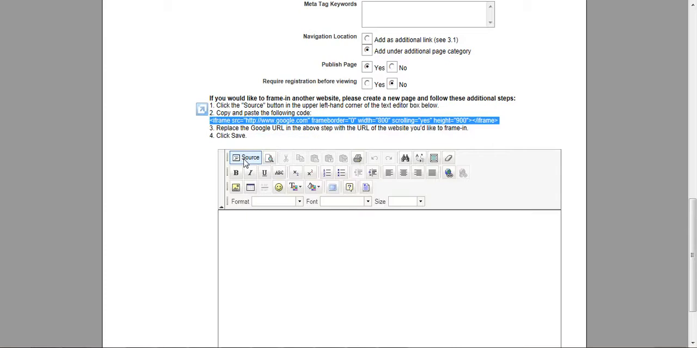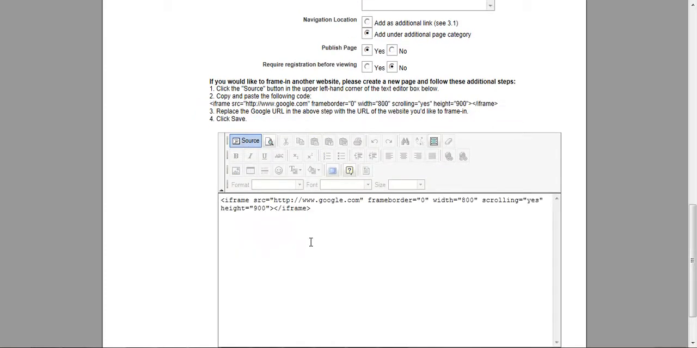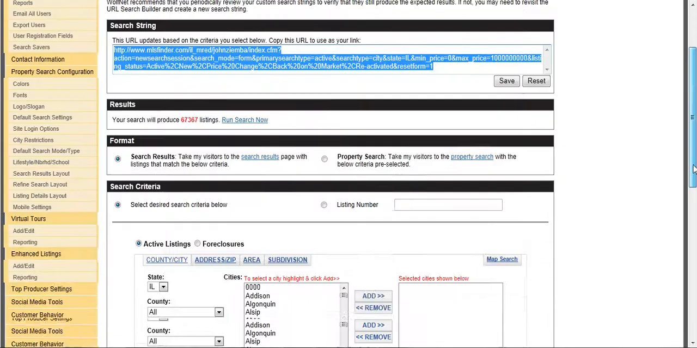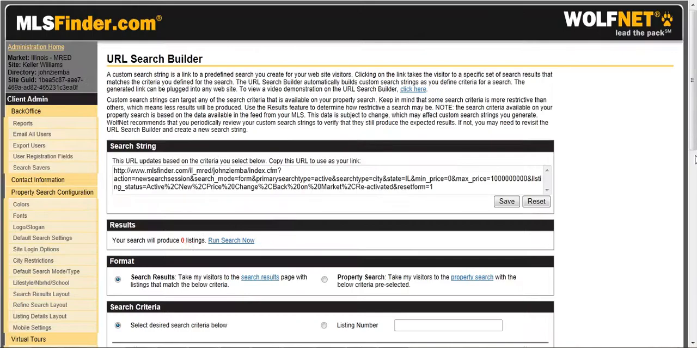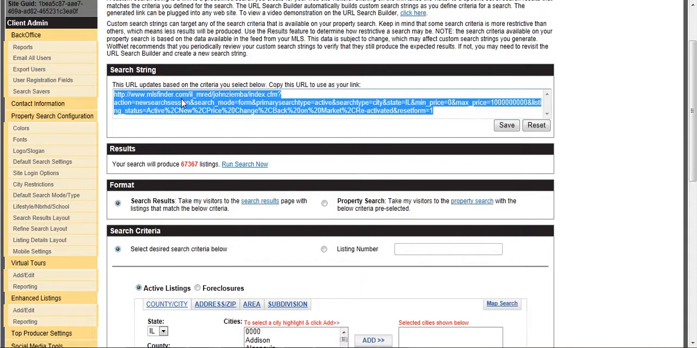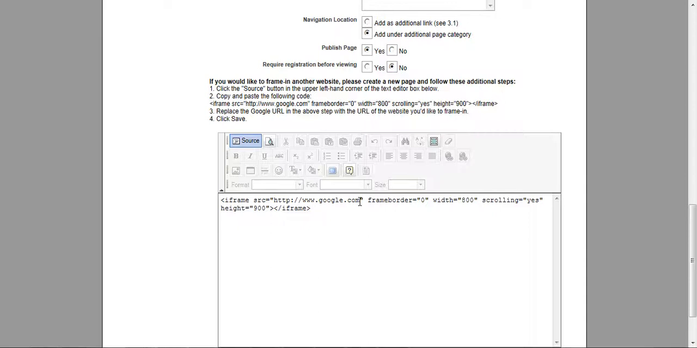Select the source button to get to the HTML editor and simply paste the code in there. You will notice that there's a Google website placeholder there. We'll then go over to the Wolfnet custom URL search builder, which is found by clicking down here on the bottom. And then we'll simply take a custom URL that was built. We'll copy that. We'll paste it where the Google placeholder was.